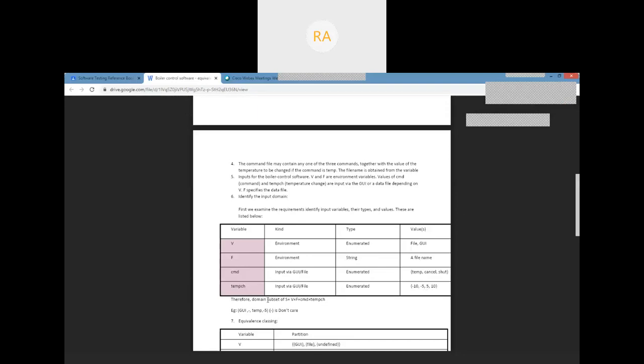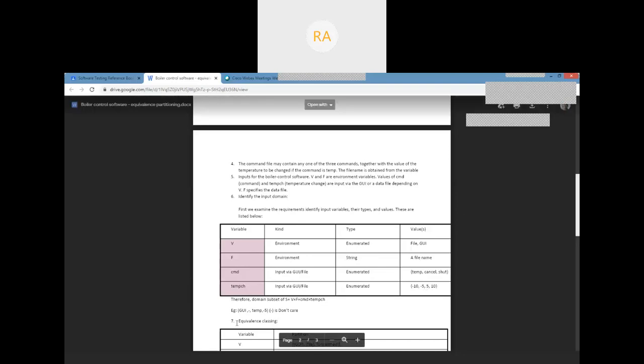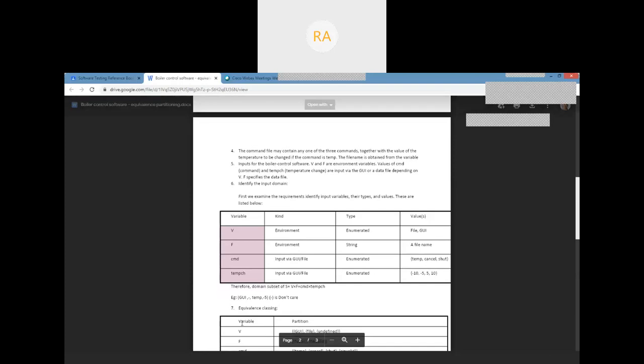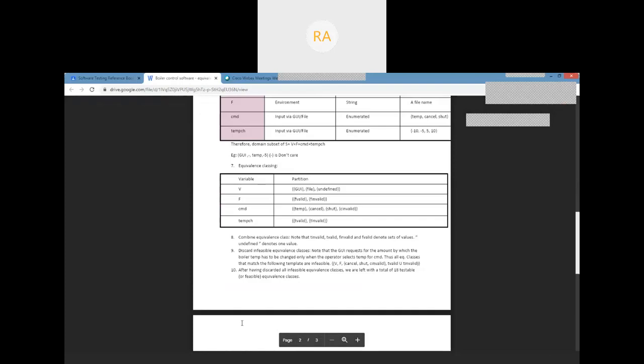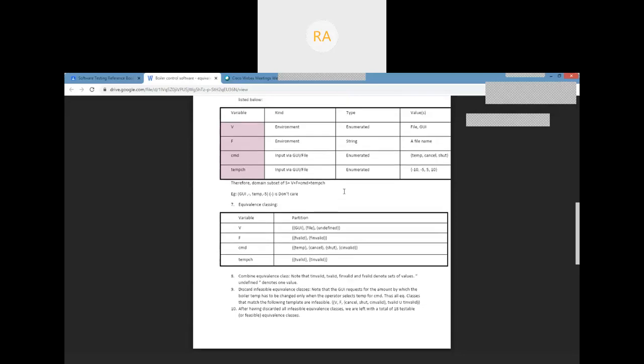I have to come up with the equivalence classes. Here I have made the equivalence classes with respect to each input variable, that is, with respect to V. What all input variables you have considered in the previous step will appear again here. And you have to come up with the equivalence classes, that is, the subdomains. See how I'm getting these values. I'm getting these values by referring to the previous table only.